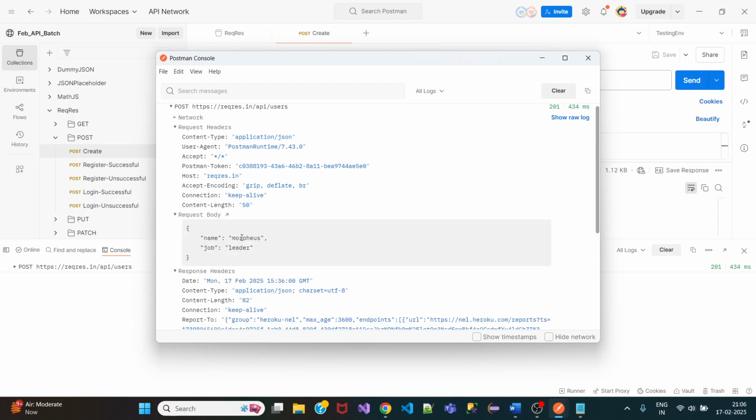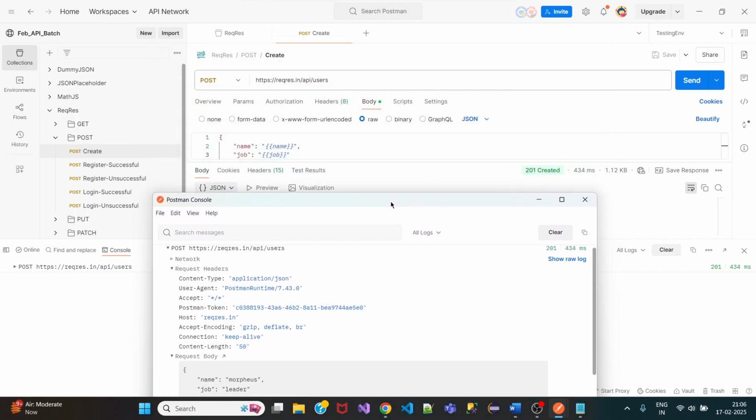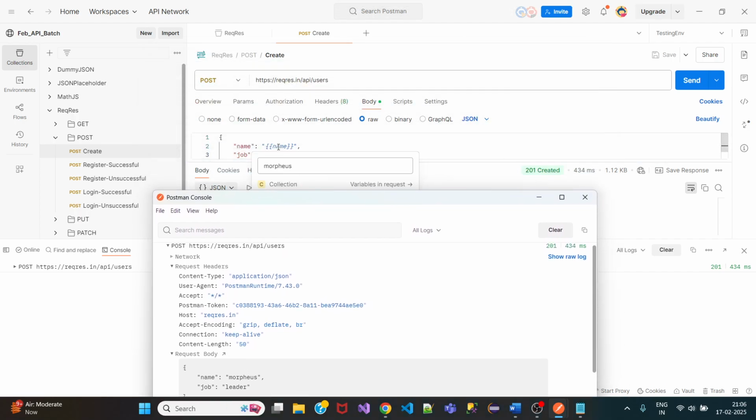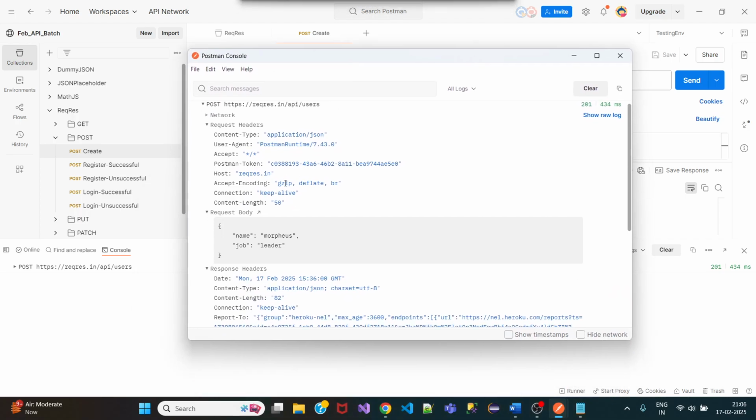Now you can see this is Morphus and this is leader. But what we have given here is the variables. The variables value, do you see it's the same, right? So you can check in this way as well, what is the request body which we are sending, so that it is giving the proper response.